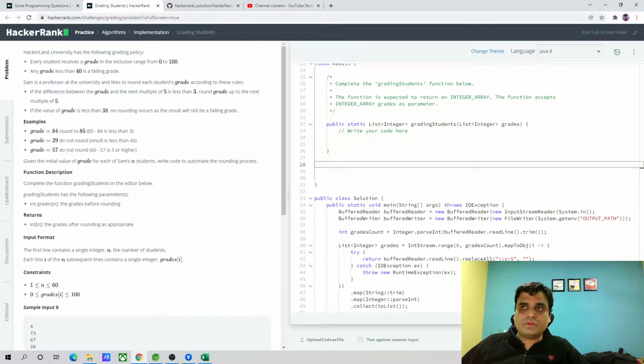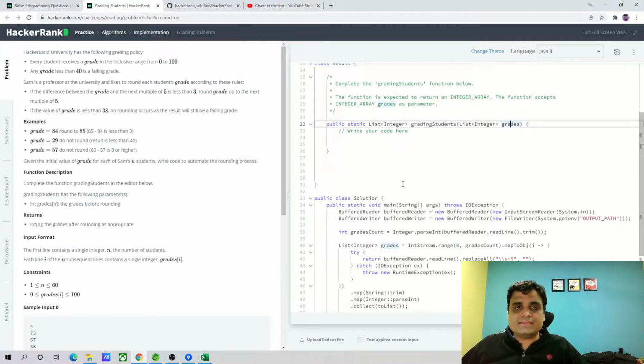Simple problem. All the rounding rules are given. The actual essence of this problem is how to find the next multiple of 5. That is the logic. Otherwise, a list is given, you iterate the list, and for each element you evaluate all these rules and manipulate the numbers accordingly. But the crucial thing is how to find that next multiple of 5. So watch my solution and I'll start coding right away.